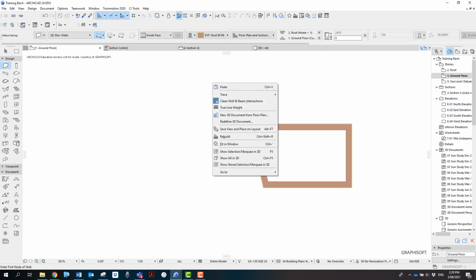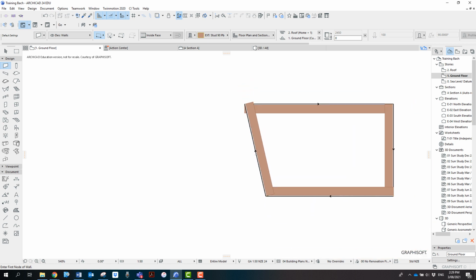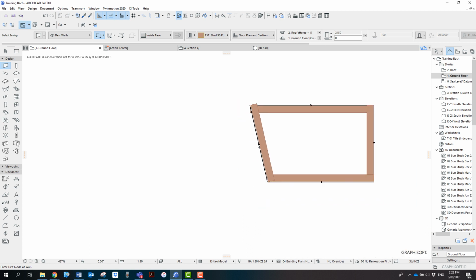And then if you click clean wall and beam intersections, and you might say, how are you doing that? I'm just right clicking away from any elements with no elements selected, and you get clean wall and beam intersections. And if you zoom right in, you can see this reference line, and basically that's how Archicad tidies these things up. But as long as you've got it to the outside, we're okay.